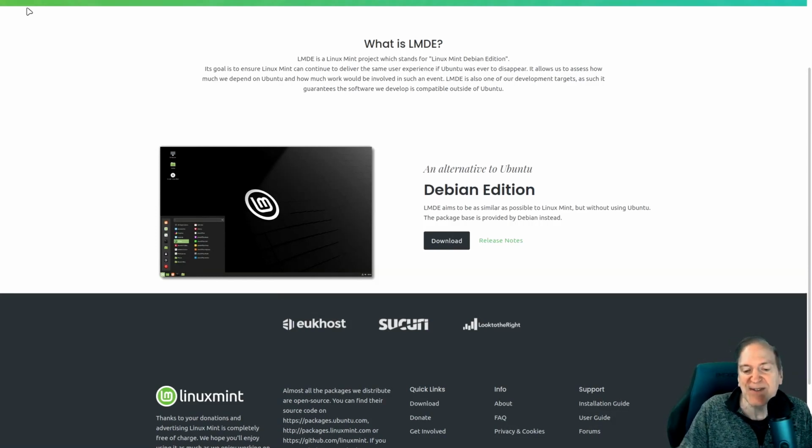The other thing I think is really cool is that with the alternative Debian edition, you've got the Debian repos right there available too. And so I can't wait to try this.